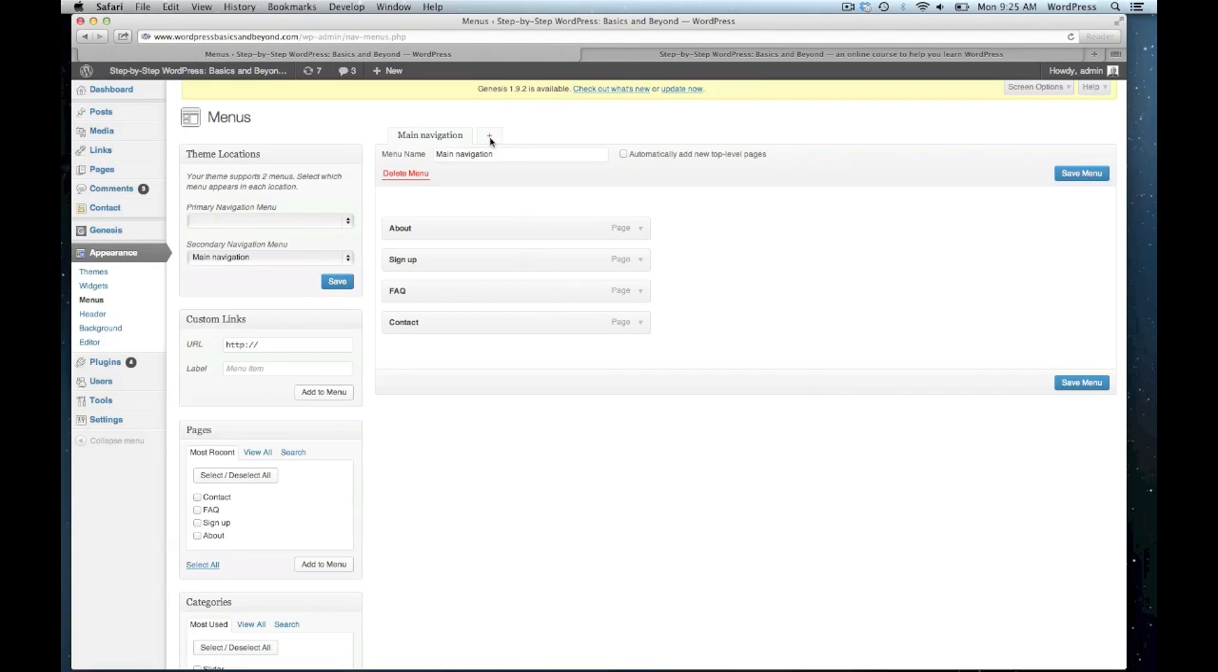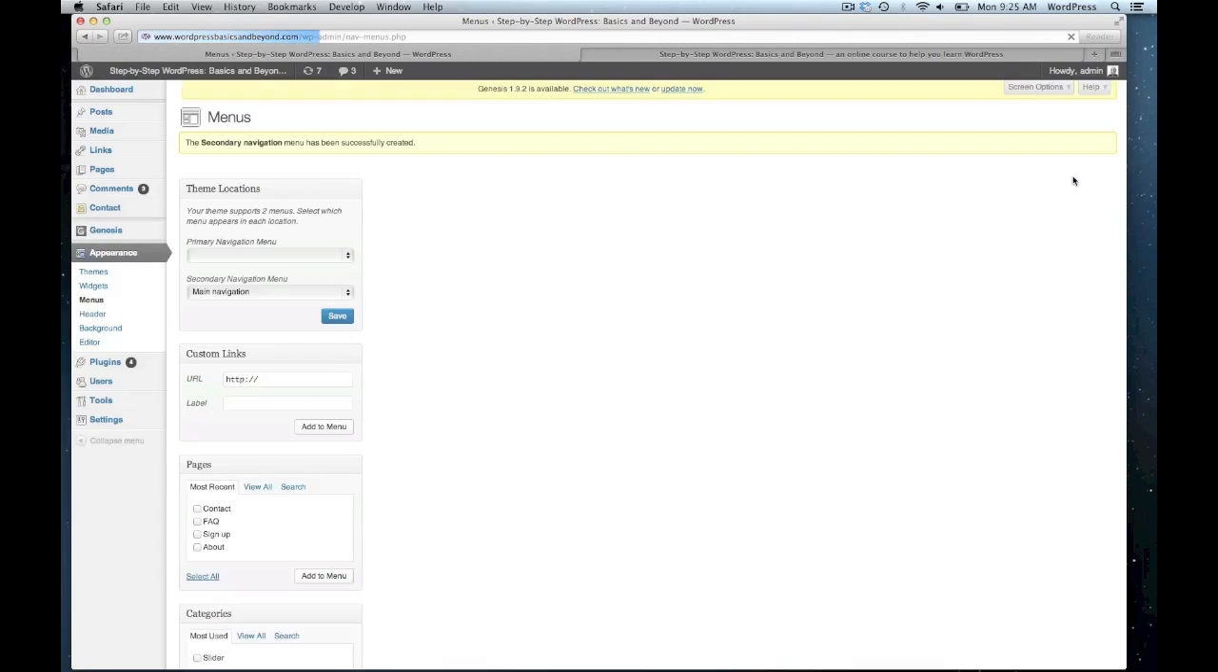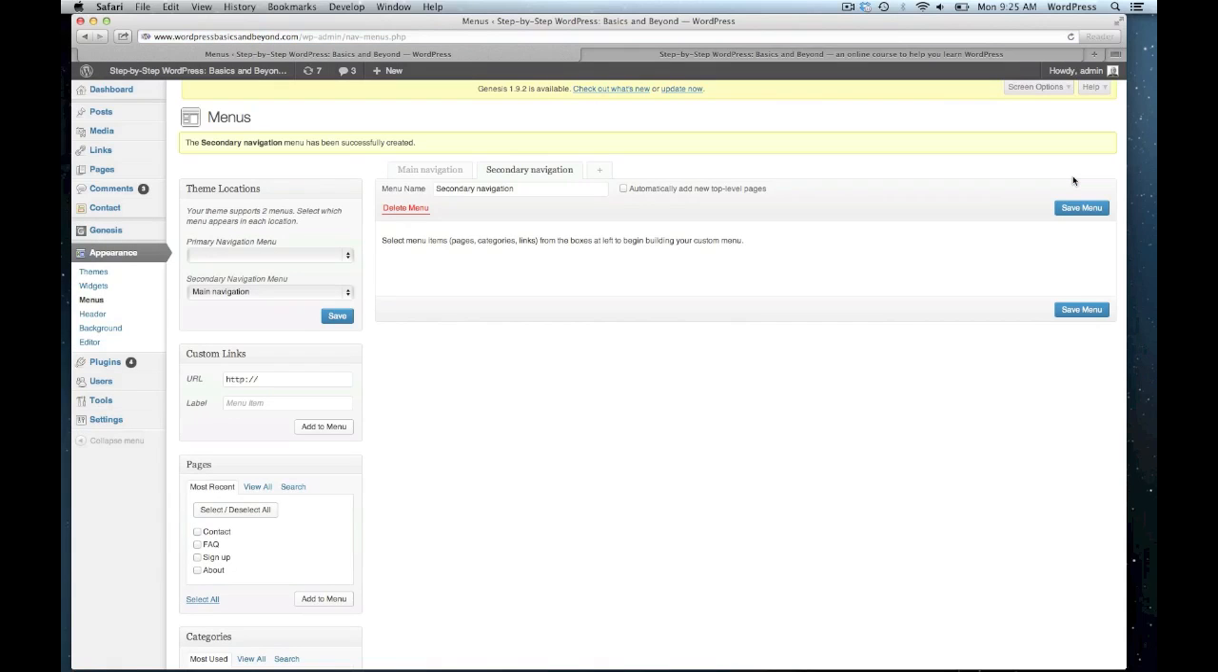So up here we click on the little plus tab to add a new menu. And the first thing we need to do is enter the menu name. So I'm going to call this Secondary Navigation. Now this name won't be seen by visitors to your site. It's just for you. And click on Create Menu. And that's now created a secondary navigation menu.